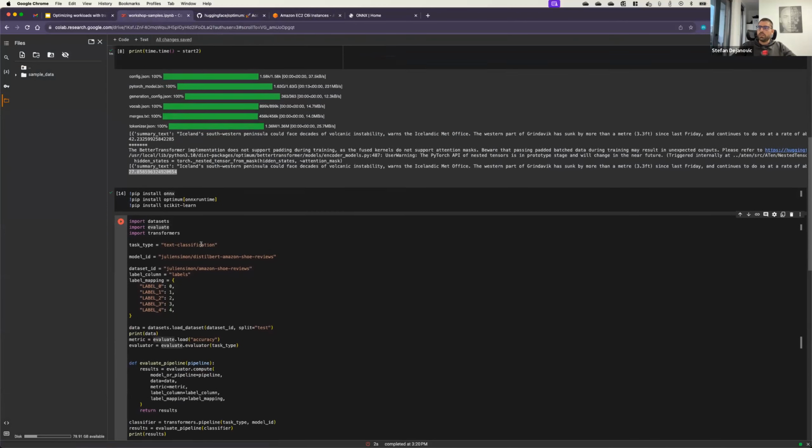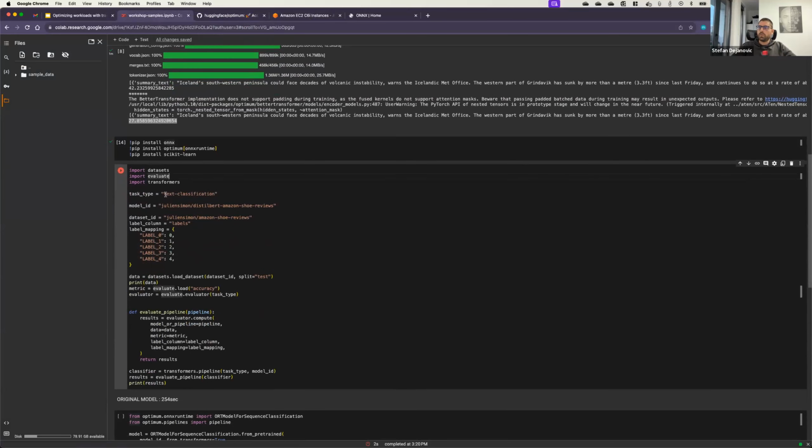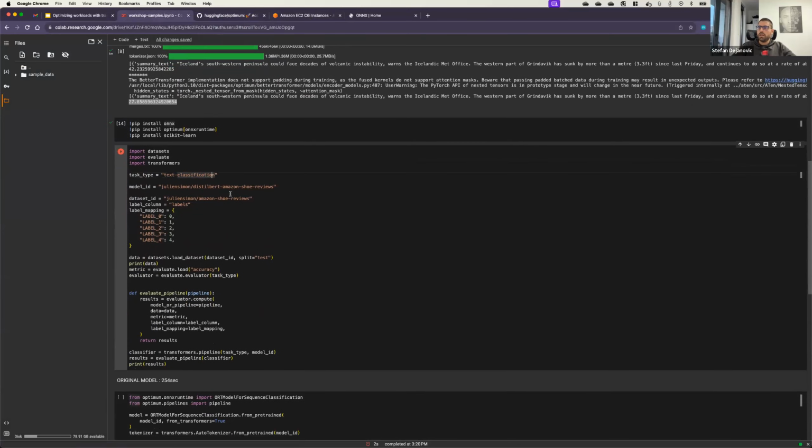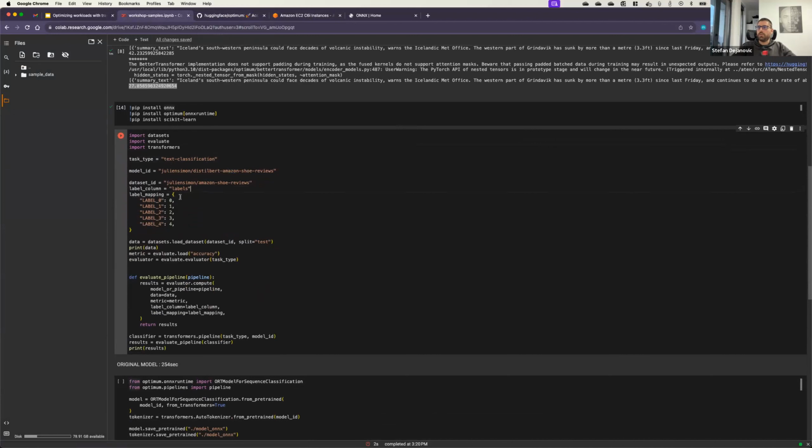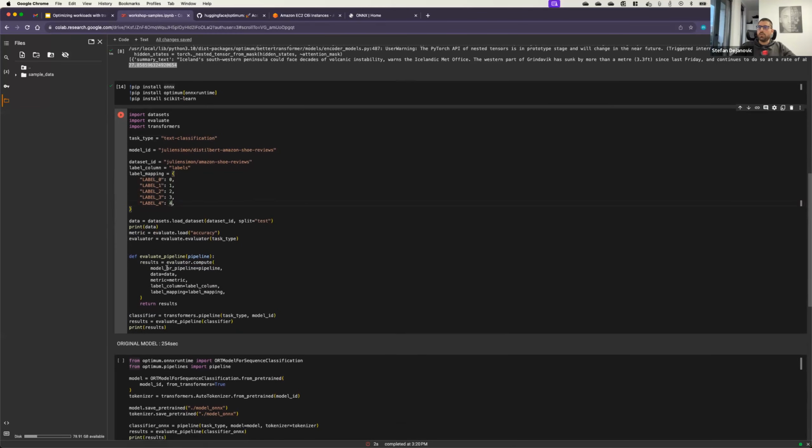So for this use case, we will cover text classification with this model. This is the Stillbird Amazon shoe review, and we want to classify reviews by stars. So we will go from 0 to 4, basically from 1 to 5 stars. And we're going to evaluate the pipeline. Here we're going to do a bit of benchmarking to see exactly how fast our pipeline is in predicting our tasks.